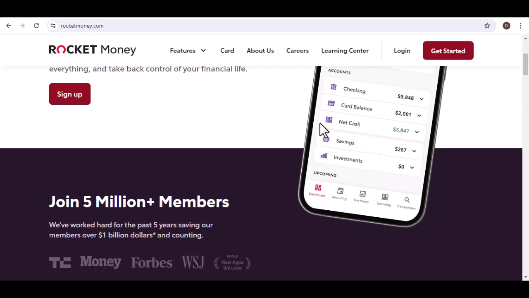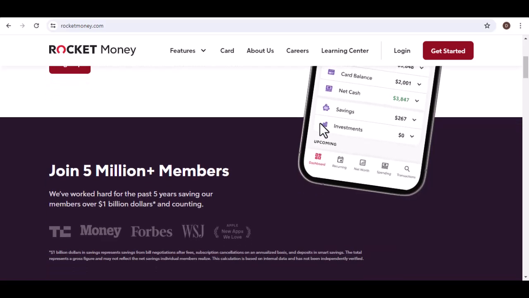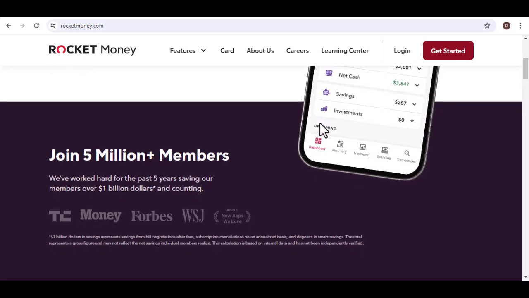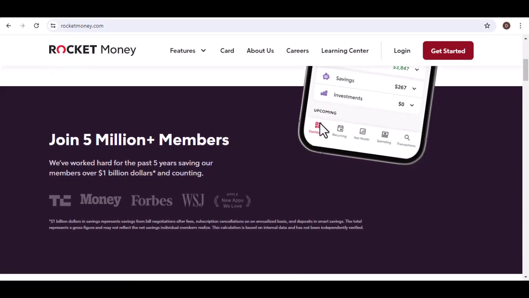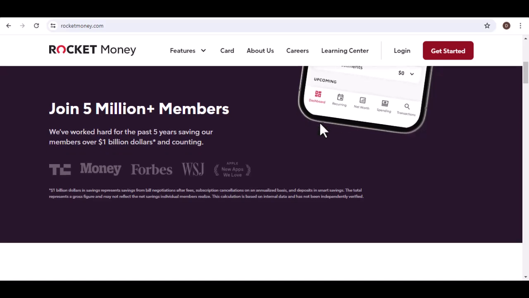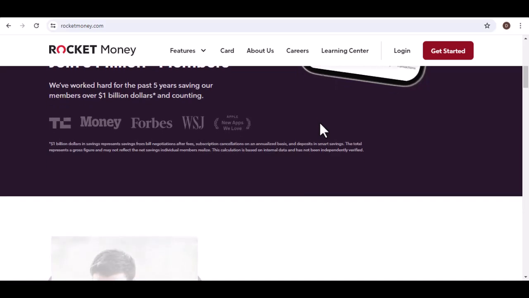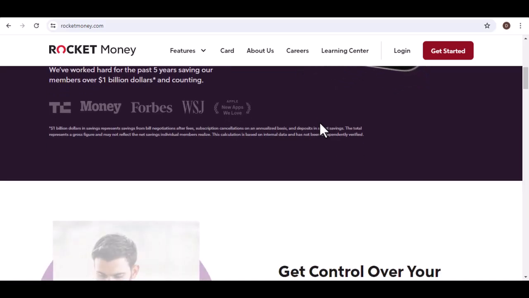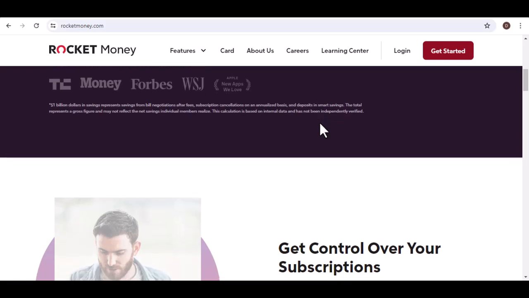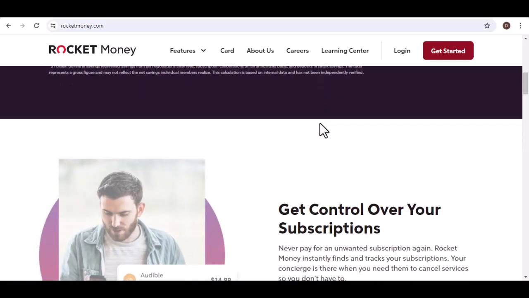But before we dive into how to set it up, let's talk about what it actually does. Think of Rocket Money as your financial superhero. It's an app that helps you take control of your finances by tracking your spending, identifying unnecessary subscriptions, and even helping you cancel them with a tap. Plus, it can keep an eye out for suspicious activity and potential fraud attempts. Sound too good to be true?